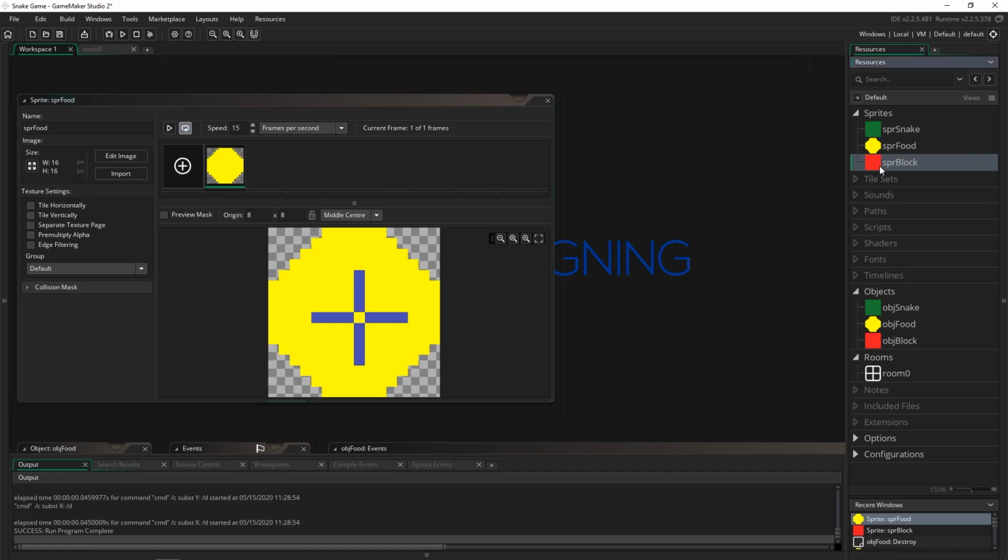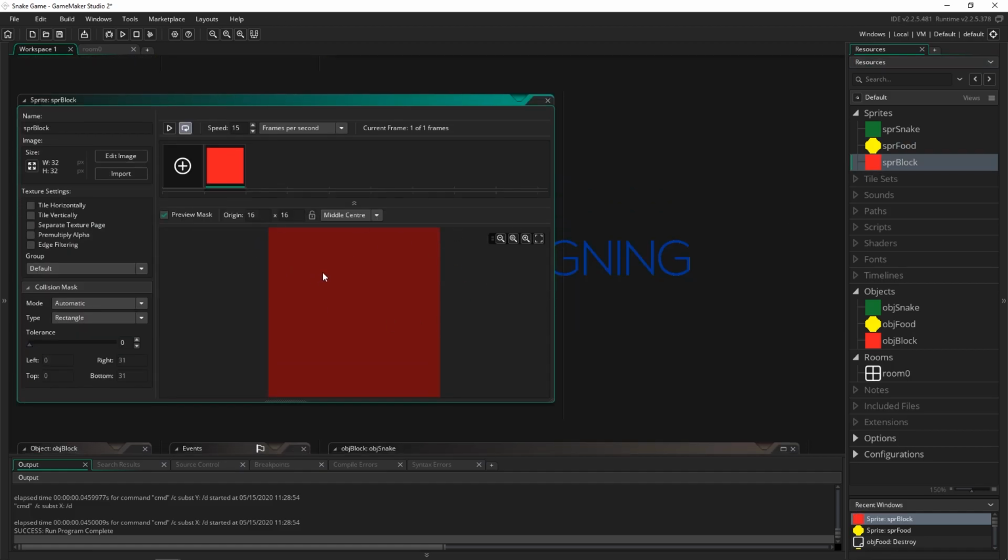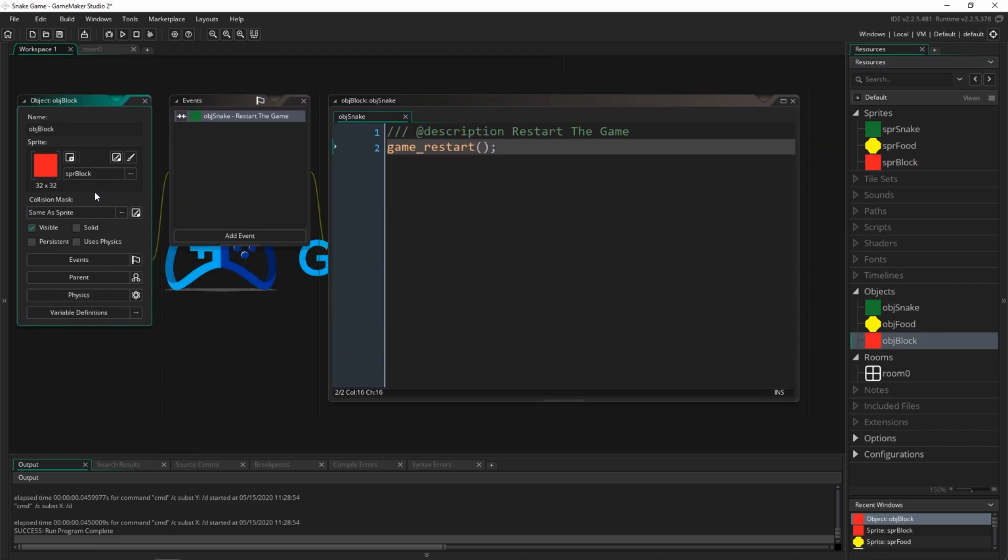But what we want to do is actually take away the collision mask from our block. Unfortunately, there's no way to just remove a collision mask entirely. You can set it to something different, but it will still always have one. The way to remove it is to actually remove the sprite itself. So let's open up our OBJ block, and you can see over here that we can choose a sprite and we can choose a collision mask.